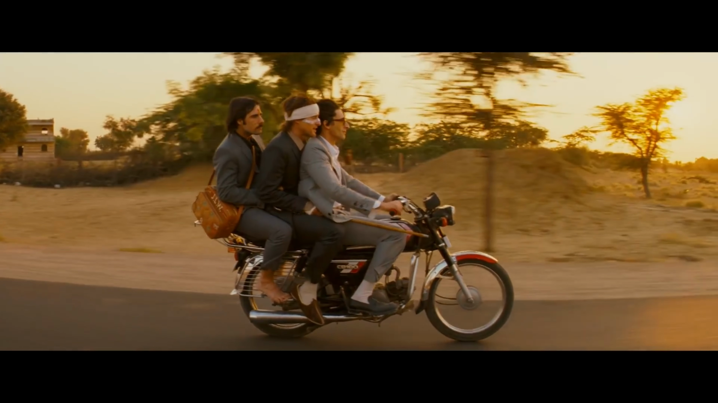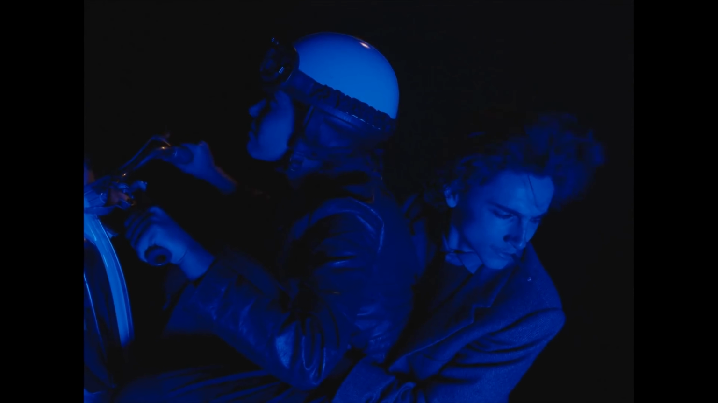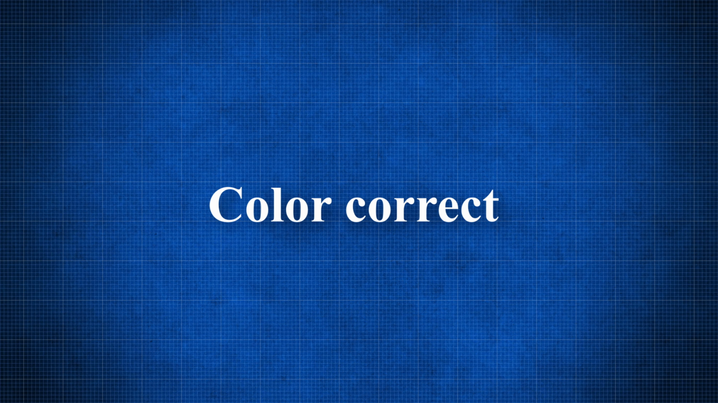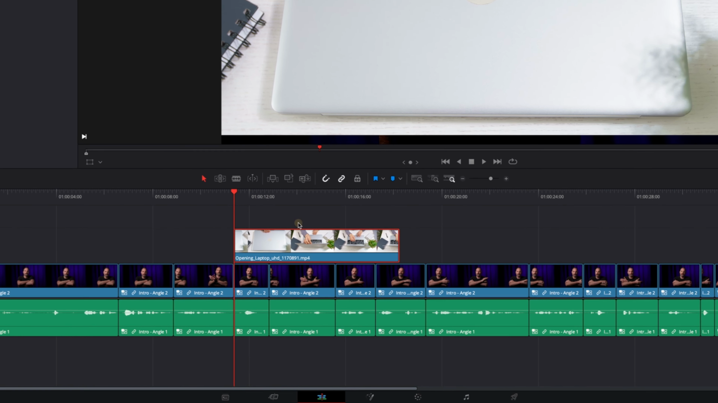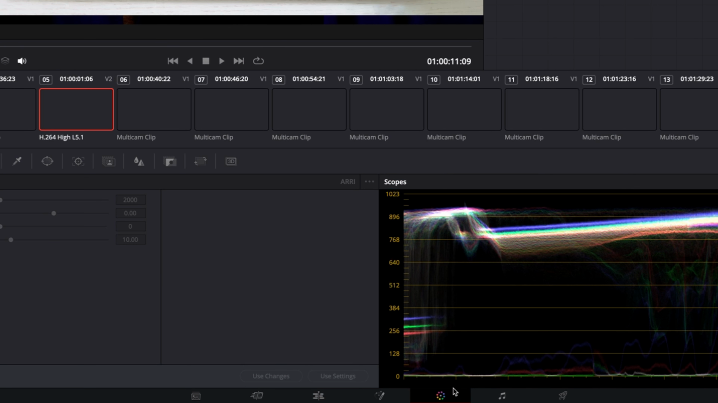I was overcomplicating it. As a business owner, I need to be efficient. Time is money. I didn't need my business videos to look like a Wes Anderson film. I figured out that I just needed to keep things simple. All we really need to do is make sure everything looks uniform. To do that, let's first move over to the color tab at the bottom.